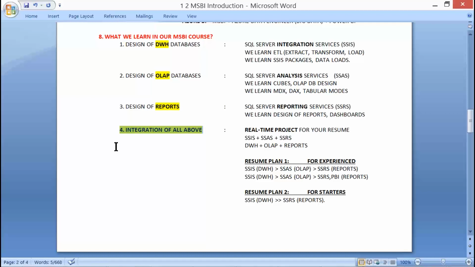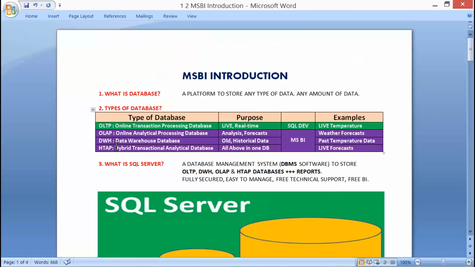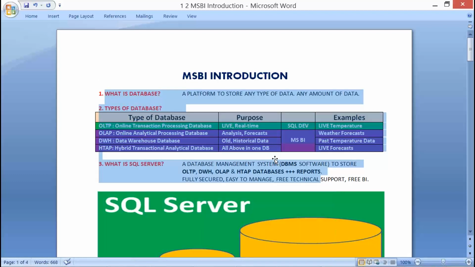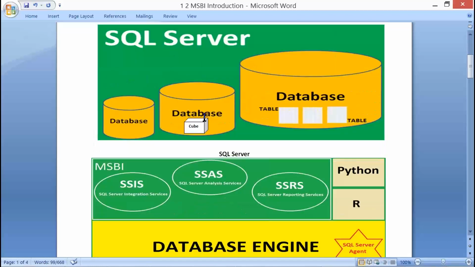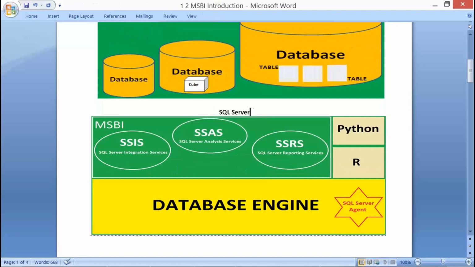Let's just recap once again. We started slowly with what is database, types of database, what is SQL server and what's there inside it, databases. Different components inside SQL server. I'll say SQL server components, MSBI components, database engine components, Python, R, etc.